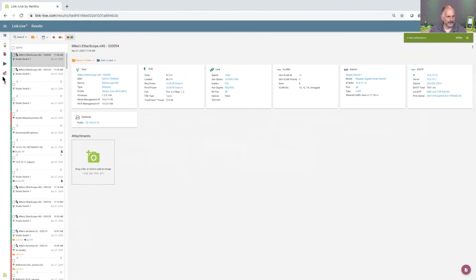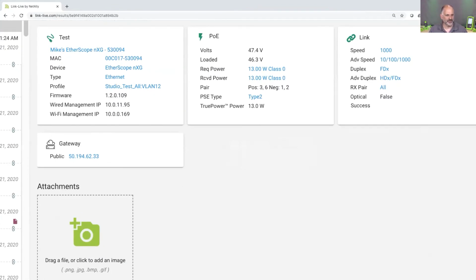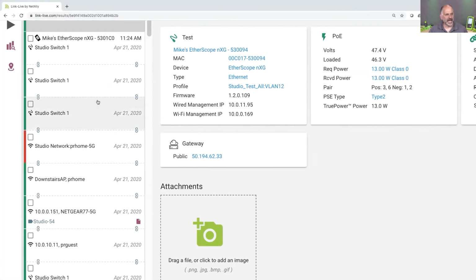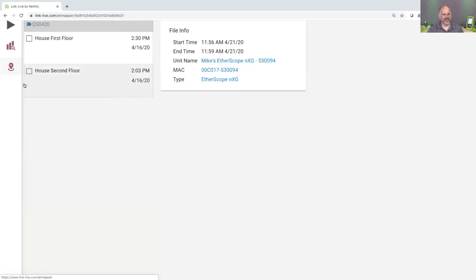Okay. We're going to come out here, and what you're going to notice with Link Live is a few things. One is we have a new button right there. Tomorrow, Link Live is going to, it could be it's updated already, but tomorrow you're going to see that there is a new button out there for AirMapper. And when I click on that, it's going to show my wireless surveys.